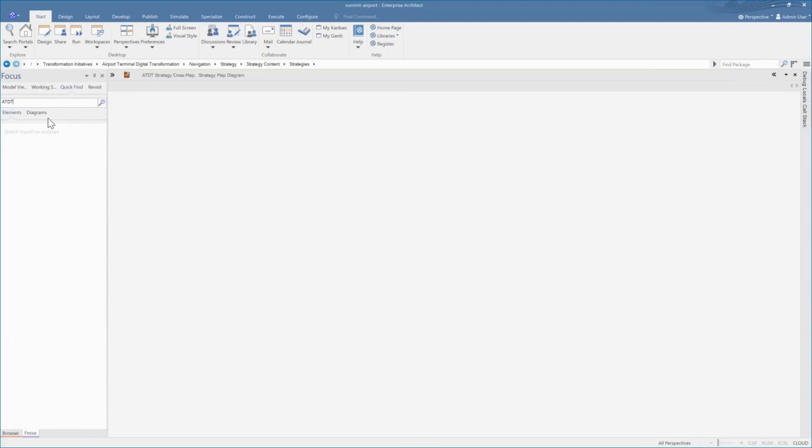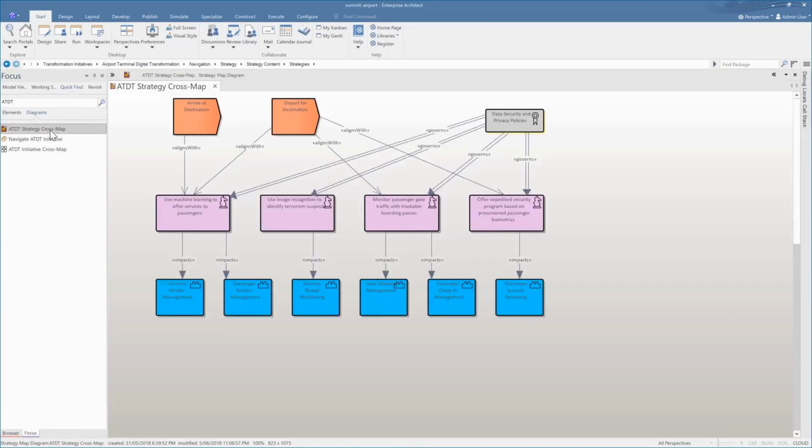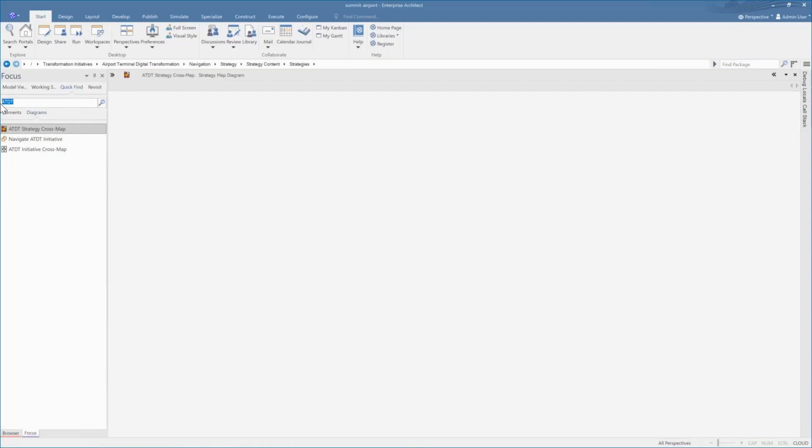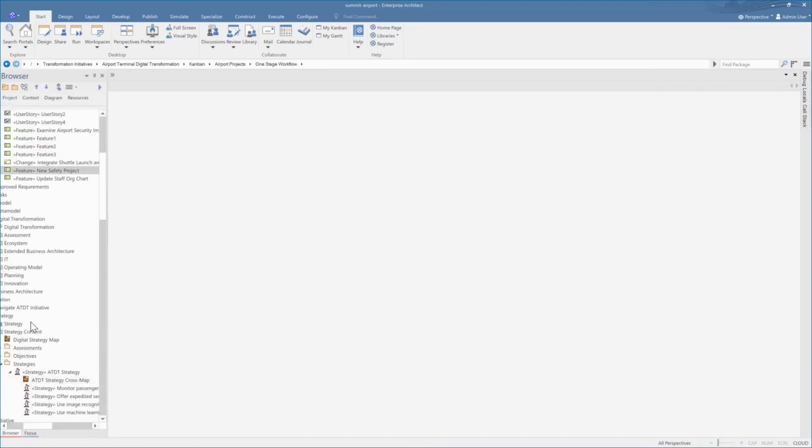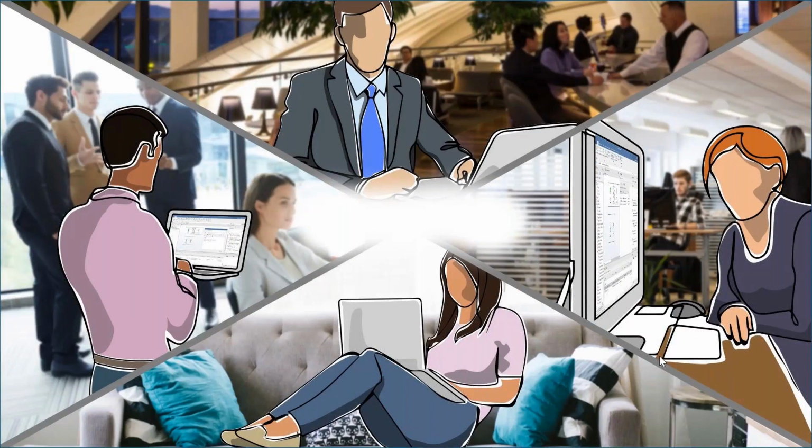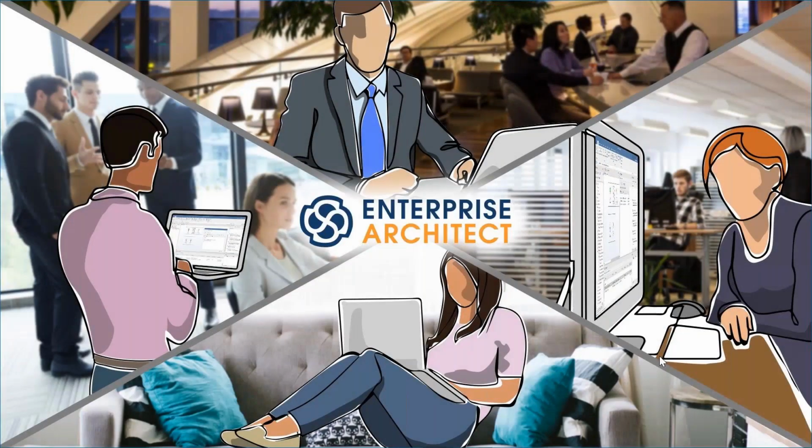Next thing we're going to look at is Quick Find. So ATDT stands for Airport Terminal Digital Transformation, and so I can find any diagrams that refer to this project. So it makes it really quick and easy to find diagrams. Let's say I want to quickly find elements related to our new safety project, then I can use Quick Find to access that. I can find these elements in the browser, and then I can also find in diagrams and bring those up as well. So I can quickly find diagrams and elements that I need using that Quick Find feature.